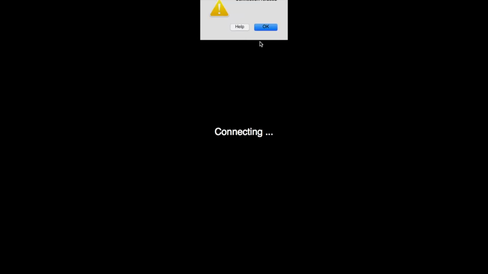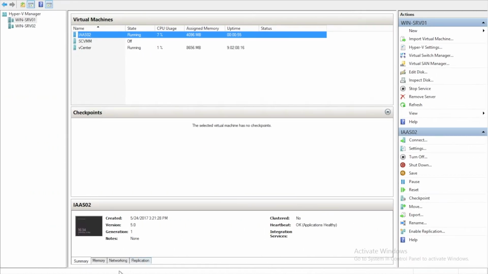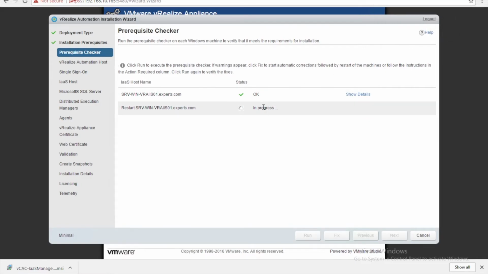Connection refused. We'll wait for a little more. I'm having trouble with the connection. Please try. It's still in the progress state. Okay, so it's back. It says the restart has been done. Everything's status shows okay. We'll click on next.